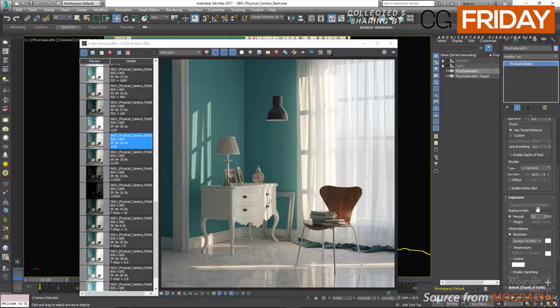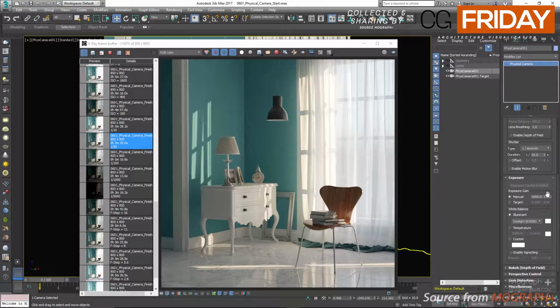So up to now, we know that when the exposure gain is set to manual, both aperture and shutter speed affect the exposure of the render. And as we'll learn in a moment, ISO also affects the exposure in this mode.